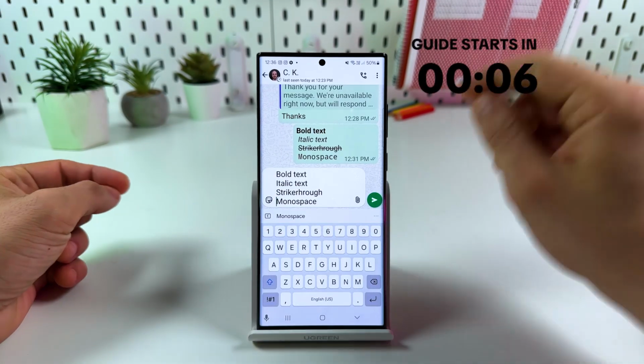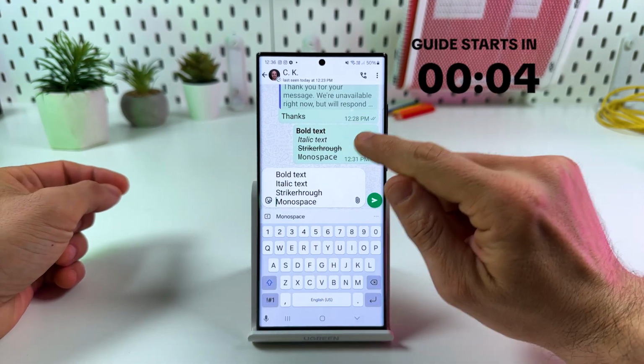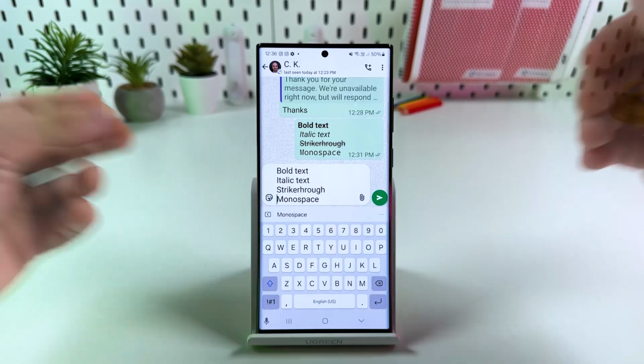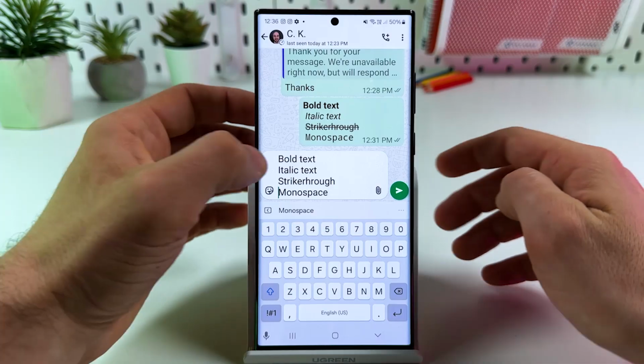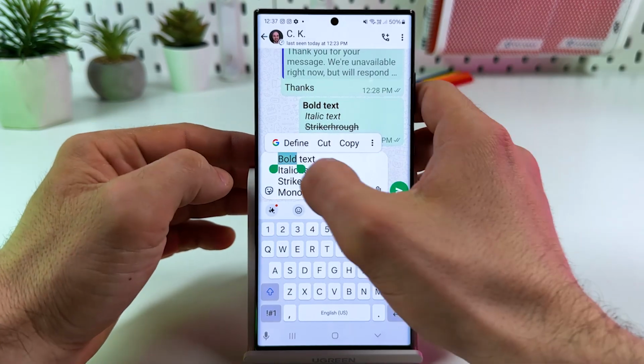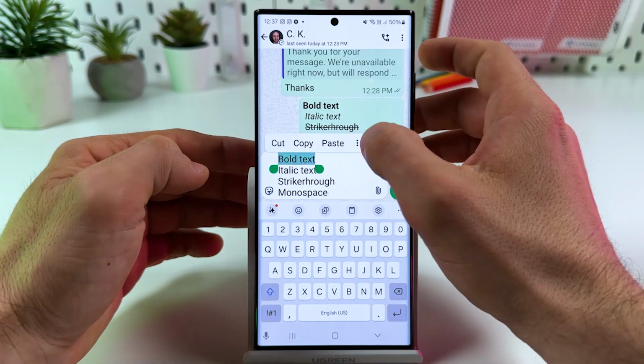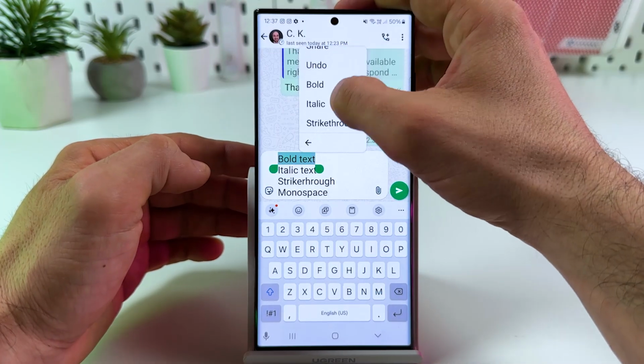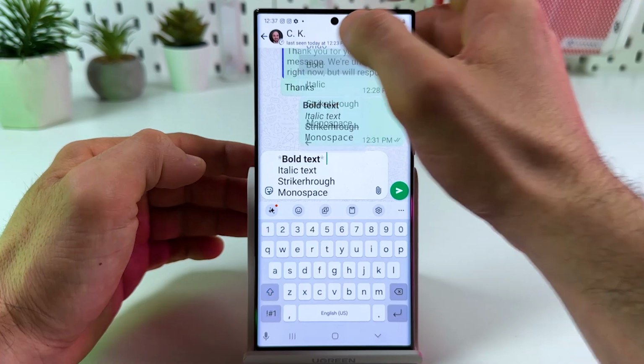WhatsApp supports different text formats: bold, italic, strike-through and monospace. This is how to use it. All you need is just select your text and tap on these three dots in pop-up menu. Now scroll down and here is your text formats: bold.